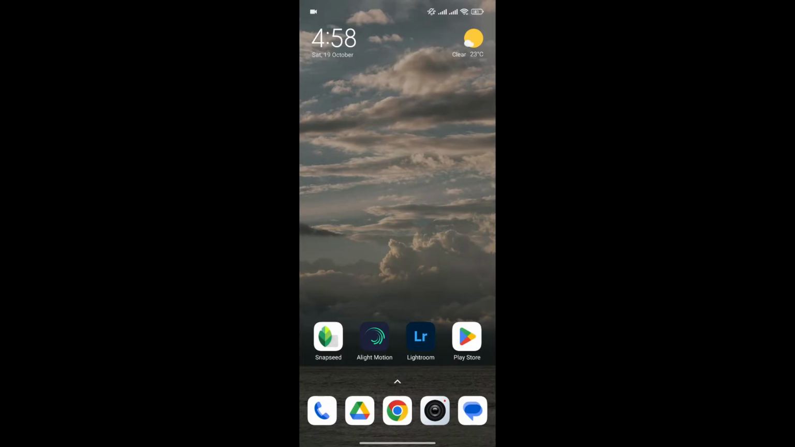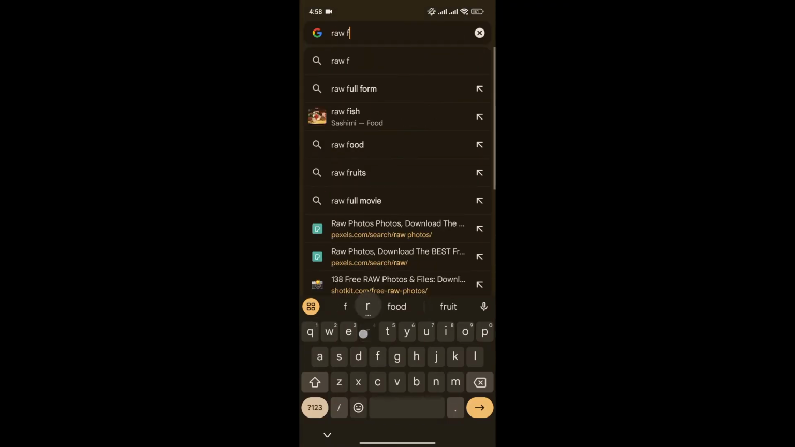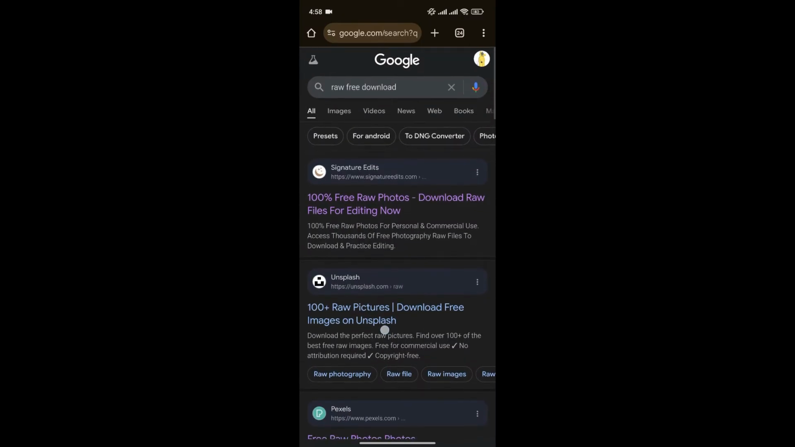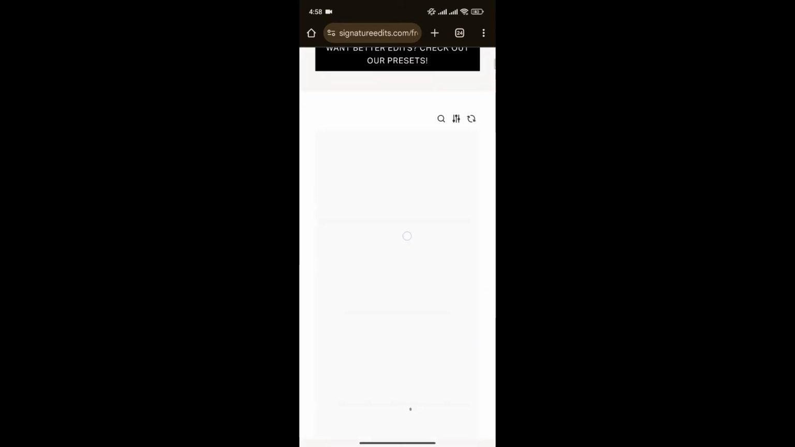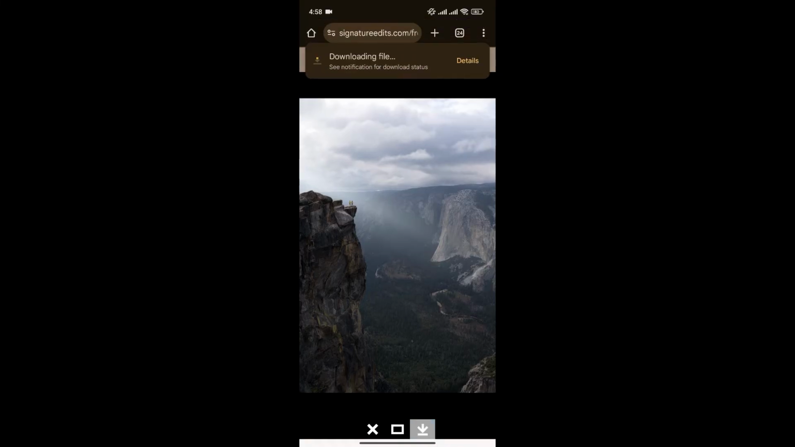So at first, we need to download the raw photo. So to do that, simply open the Google Chrome, search for free download raw photos. Now you can download the raw photos from any of the website. I'll choose this one. I'll choose this photo and simply download this photo, and our photo has been downloaded.